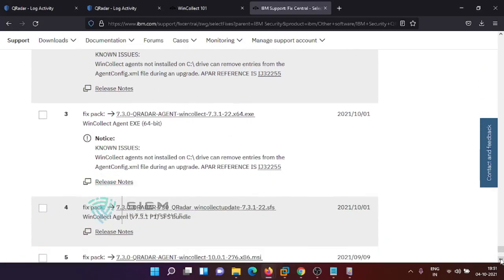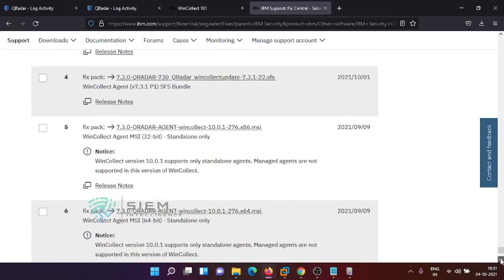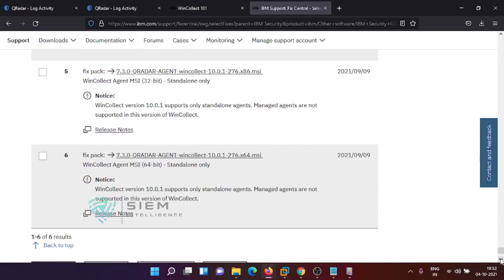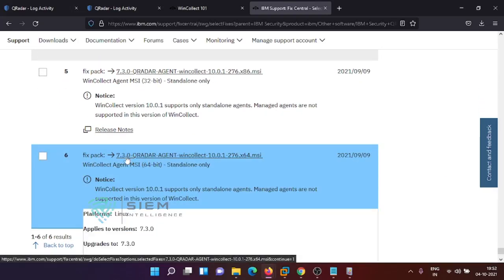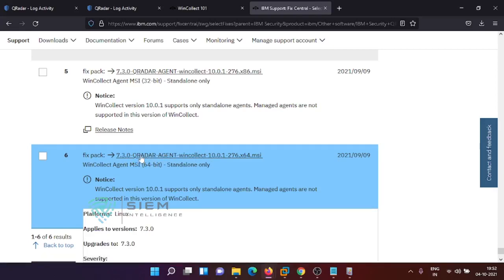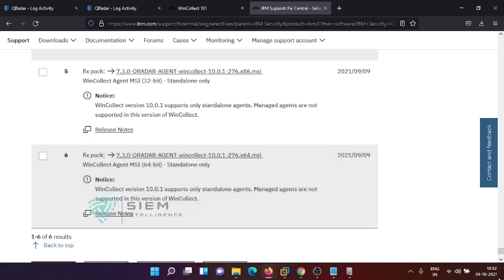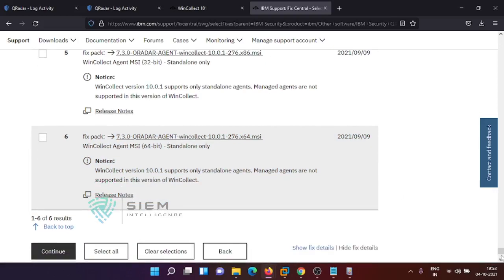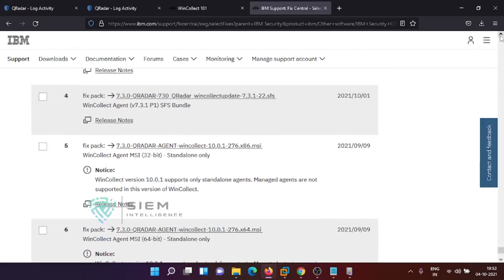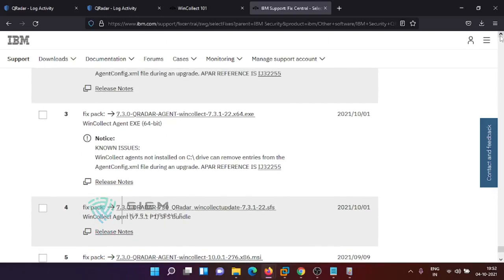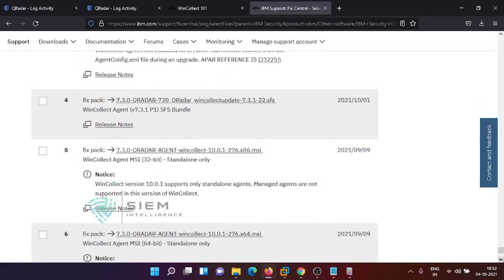So this is 7.3.1 in the bottom. It's not 7.3.0. See, this one is there, 7.3.0 MSI. MSI is okay, no issue. MSI is Microsoft Installer only. You don't worry about exe or MSI. Microsoft Installer is also an application.